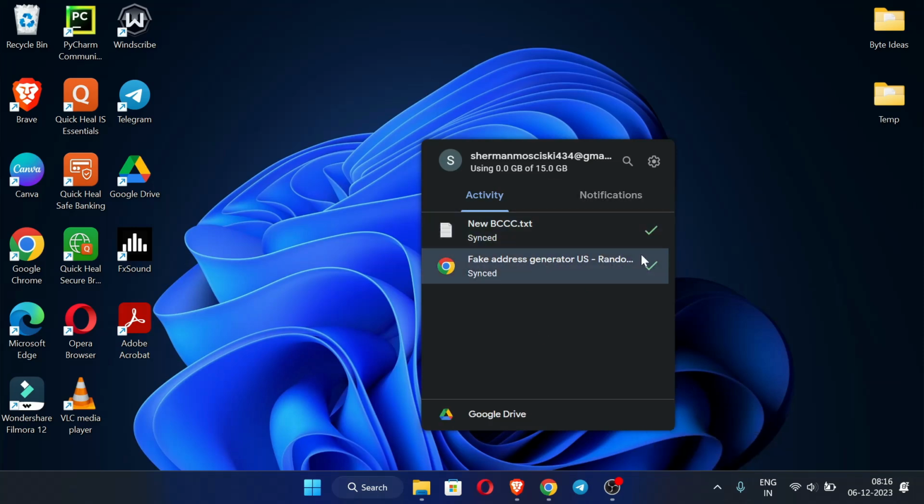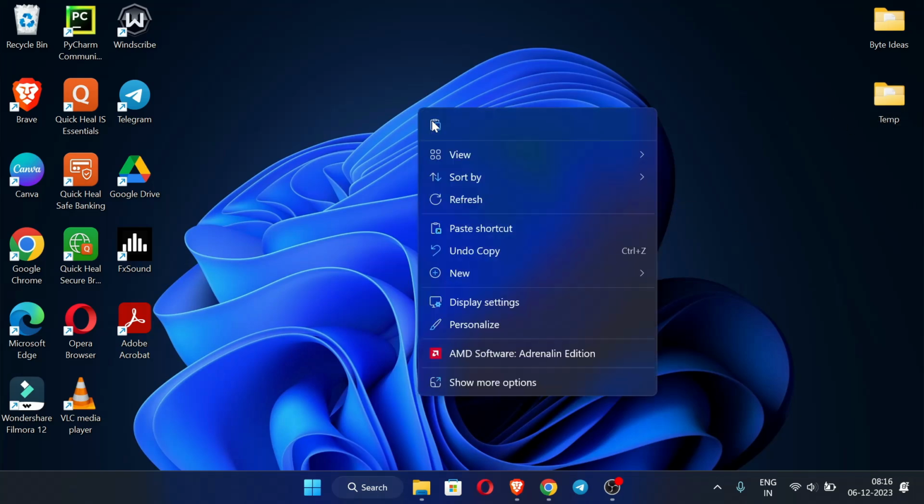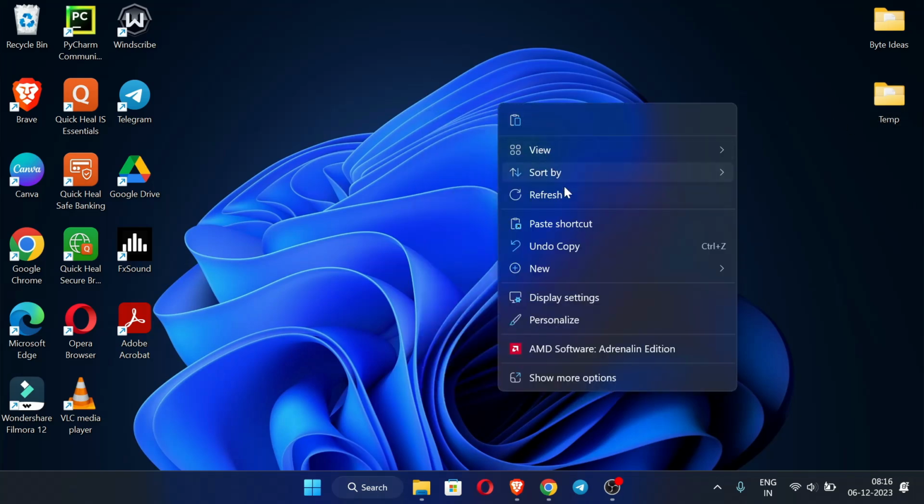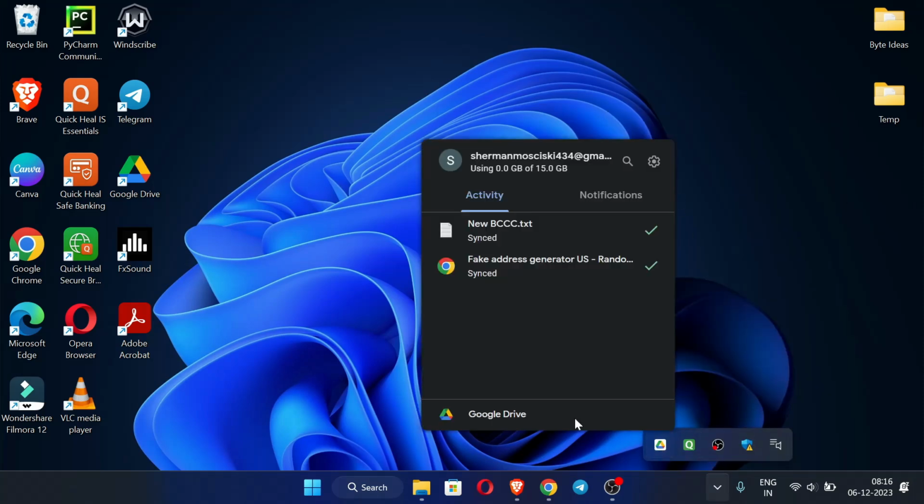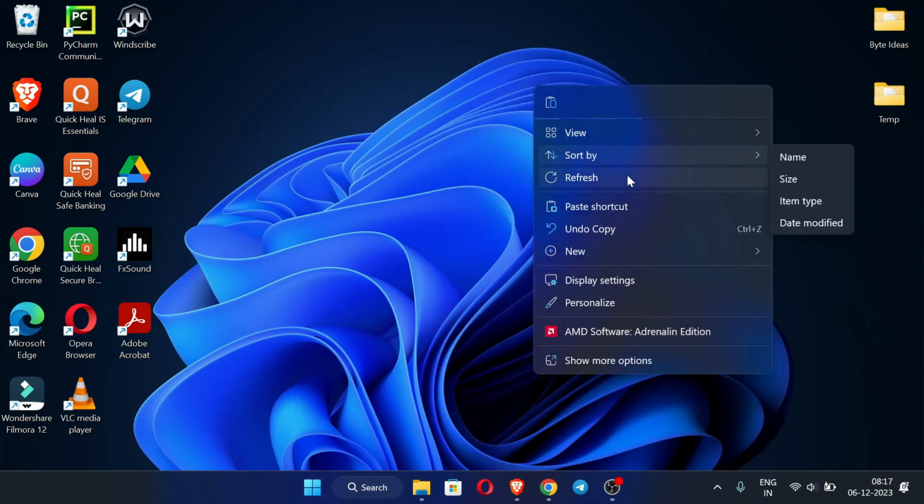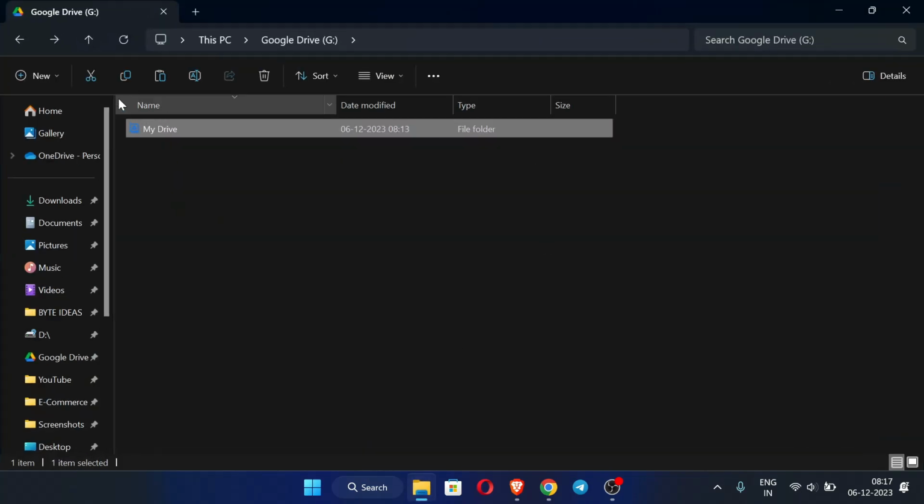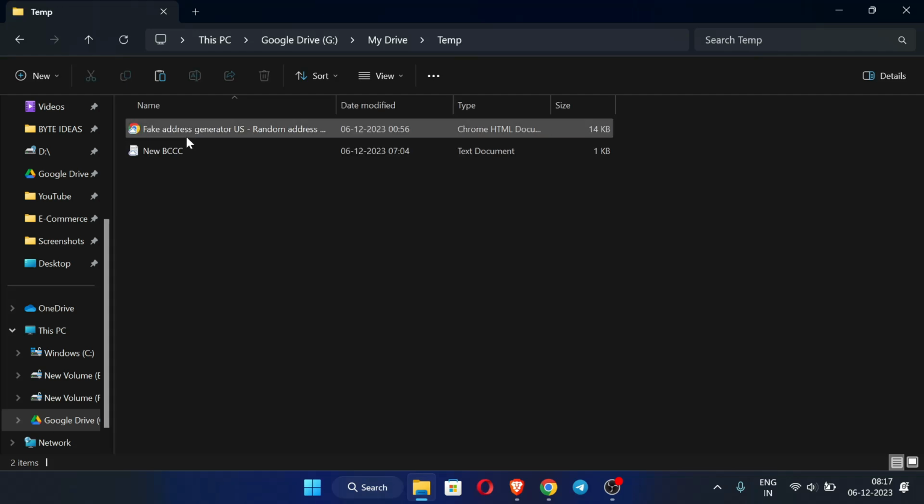After these files are uploaded, you can see the activity over here. When the files are uploaded you will get a tick mark, which shows that our folder is synced or uploaded to Google Drive. You can see our folders are uploaded in the Google Drive, and you can easily access them from here. This is useful if you want to store movies or anything else. You can easily store it over here.